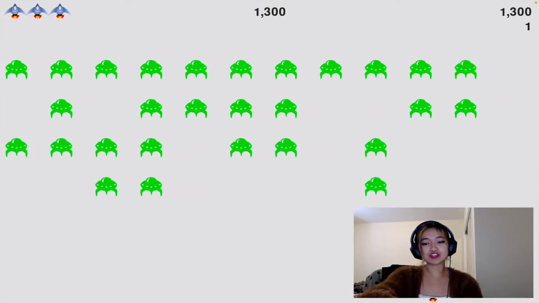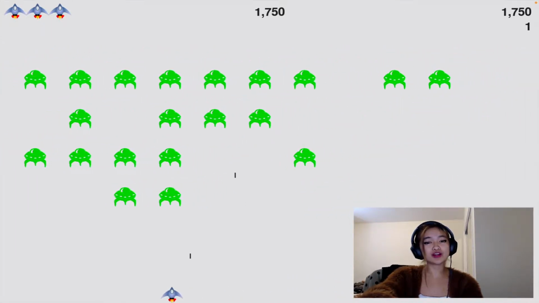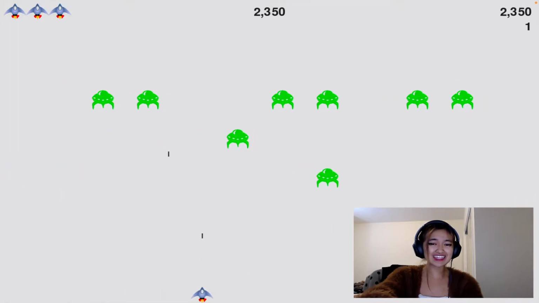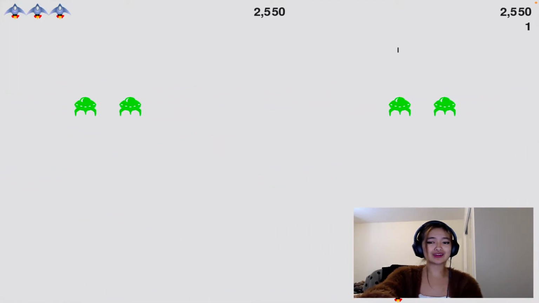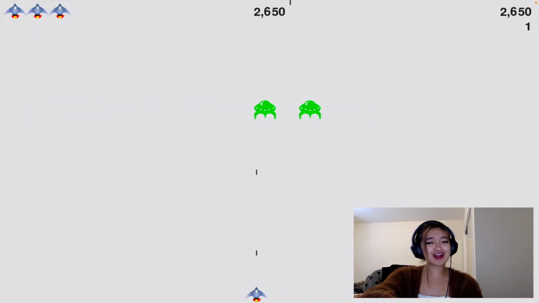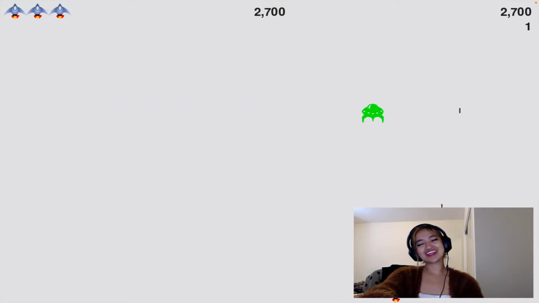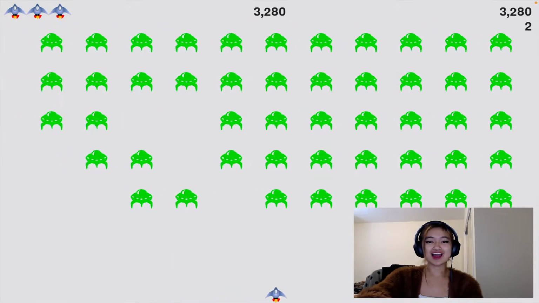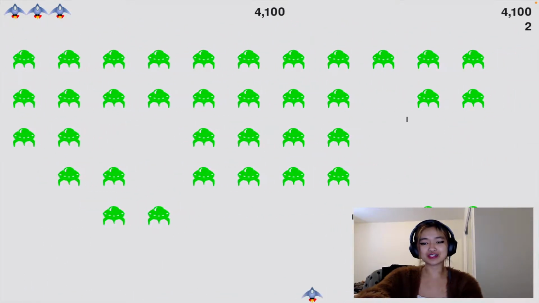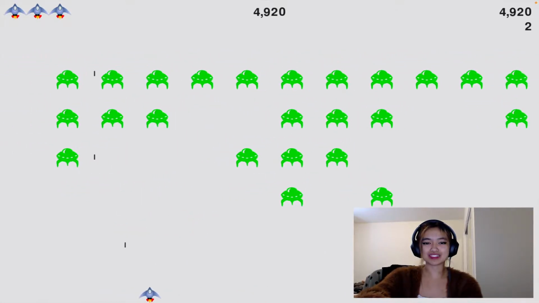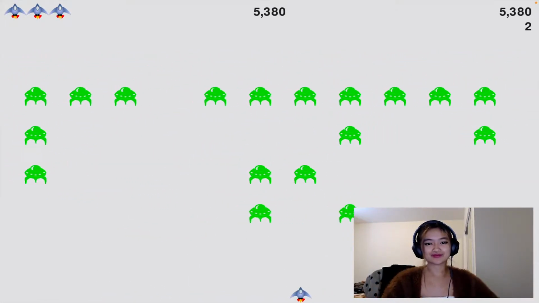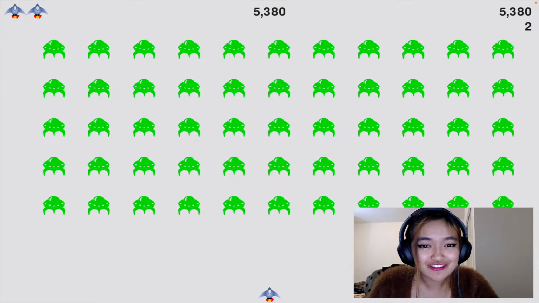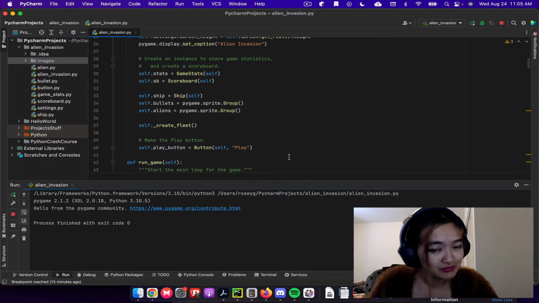Our controls are the left and right keys on our keyboard, but I don't know if you noticed, I think it's lacking something. Could you help me figure out what's lacking? Well, if you guessed sound, then I would have to agree with you. I think our game could use a little more in the sound department, because right now it's just silent. So let's go ahead and figure that out using Google.